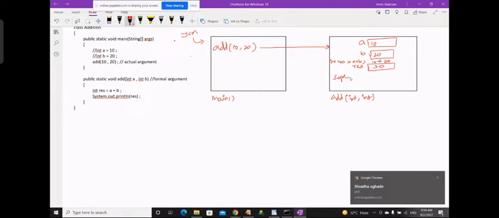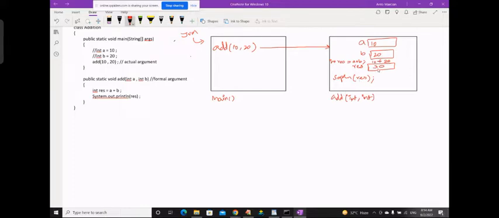System.out.println(result). Is it clear? What is the value present in the result variable? It is 30. So it will print 30. So what happens right now? In the output part, the value will be 30. Understood clearly?